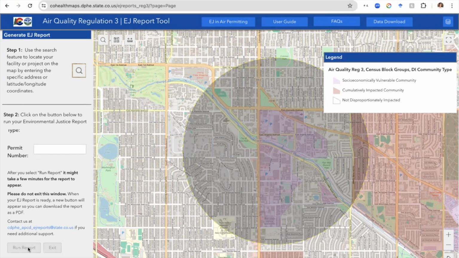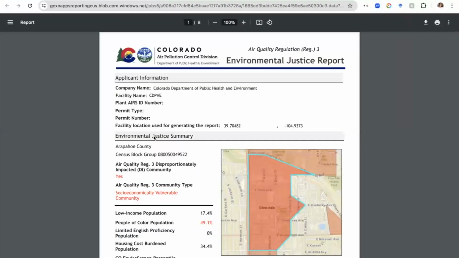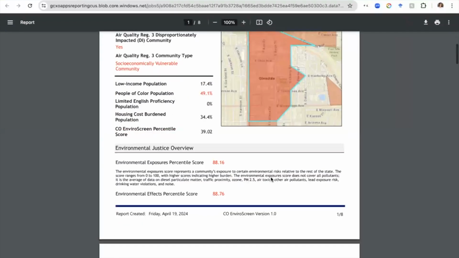It'll automatically pop up with the option to download the EJ report. You'll click on that and your EJ report will be ready to go. So it looks like this report generated socioeconomically vulnerable community.